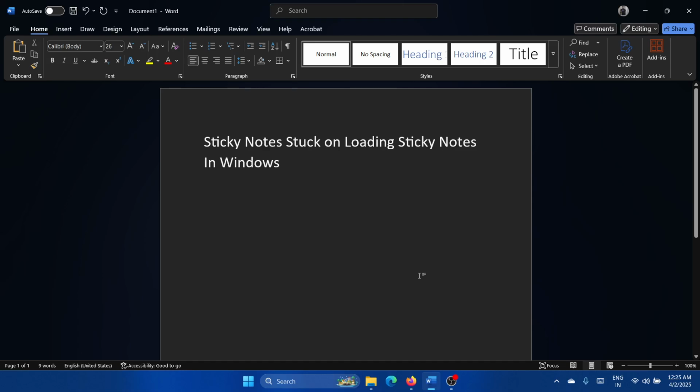Hey friends, if you encounter this issue where Sticky Notes is stuck on loading Sticky Notes on your Windows computer, then please watch this video. I will guide you through the resolutions. So it's not very difficult to resolve this problem. Here's what you have to exactly do.